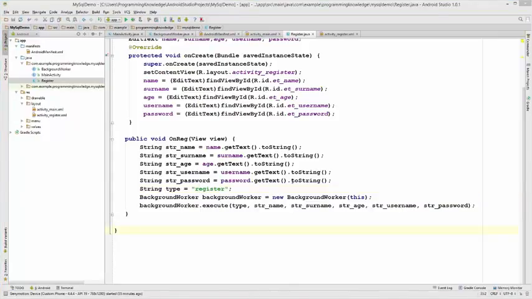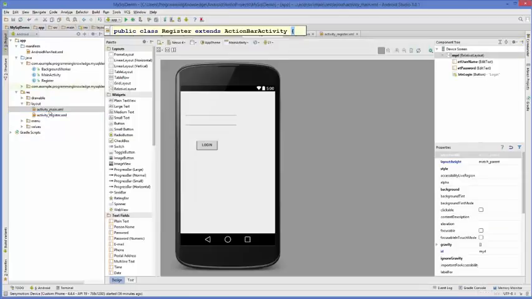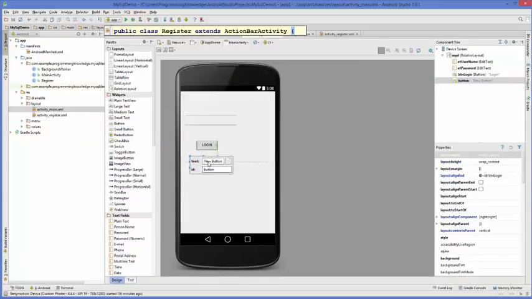Now how are we going to open this register activity from our main activity? What we are going to do next is go to our activity_main.xml file and take one more button. So just search for one more button, and here we are going to change the text to Register and the ID, for example, btnreg. And when we click this register button, we want to open our register activity.